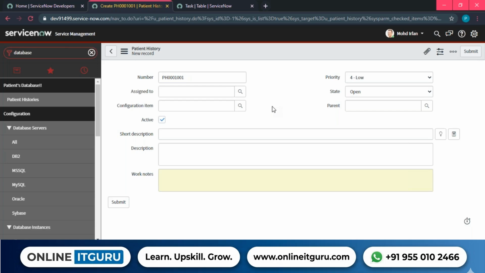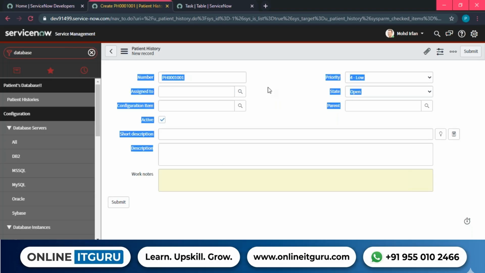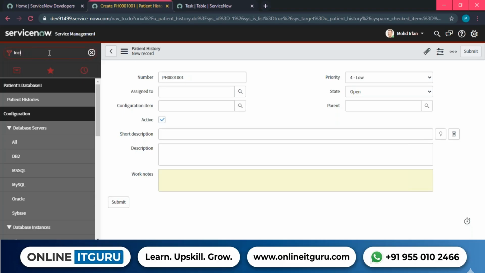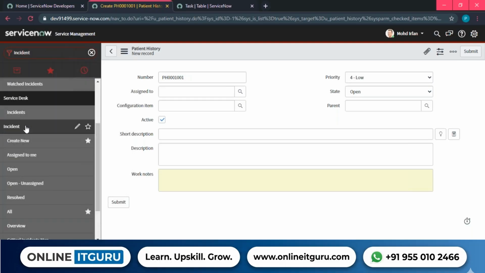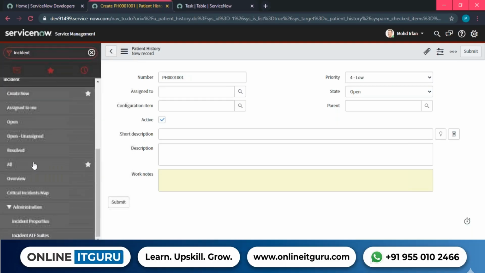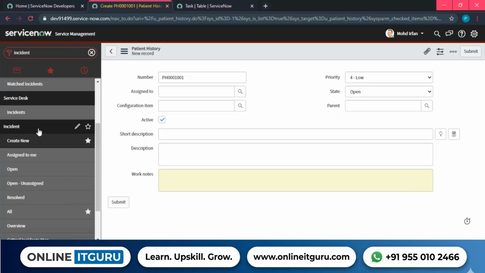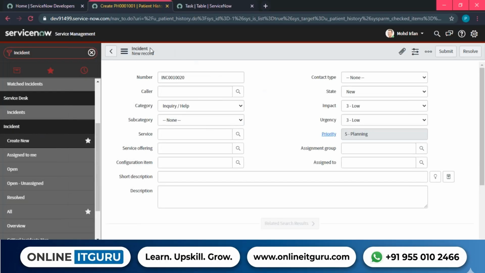Okay, now let's understand more about application modules and application menus. Now we can see, if I'm going to type incident, you can see different types of application modules. So in the incident application menu, you can see different application modules like create new, assigned to me, open, and all the stuff. So if I'm going to click on create new, a new record will be created in the incident table.